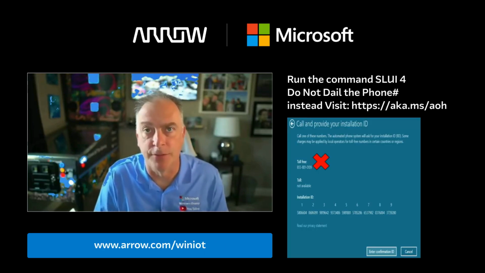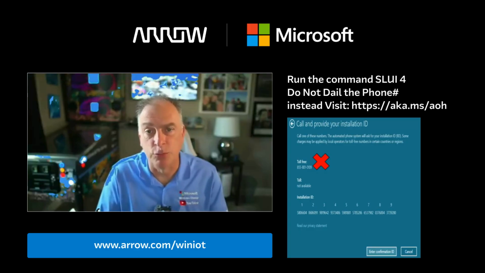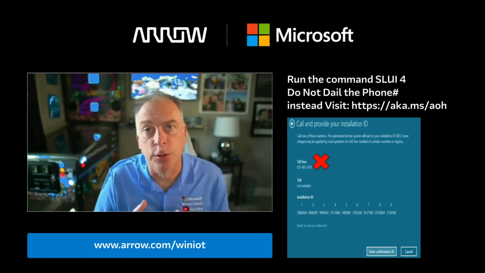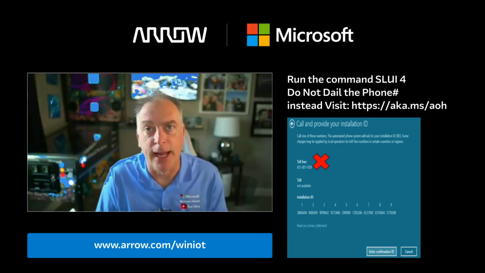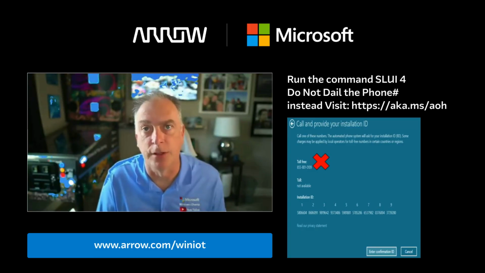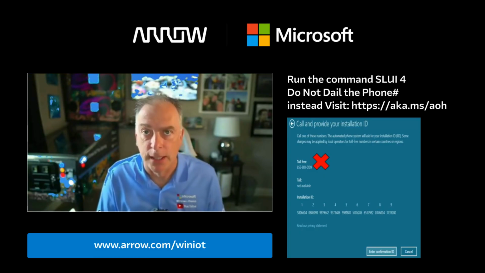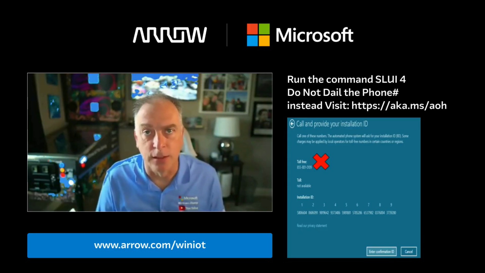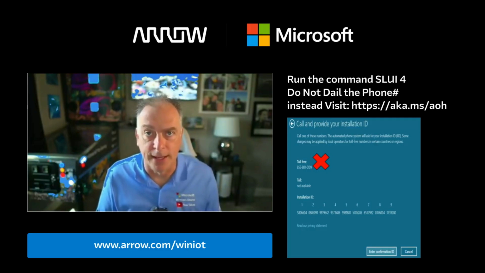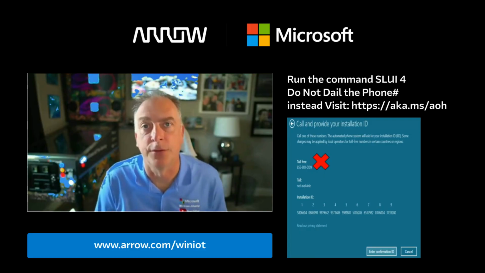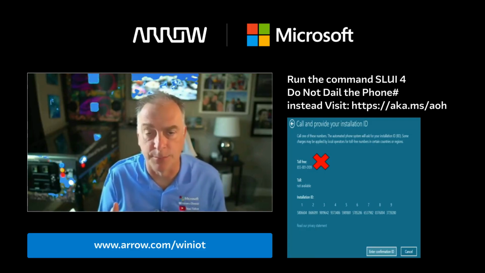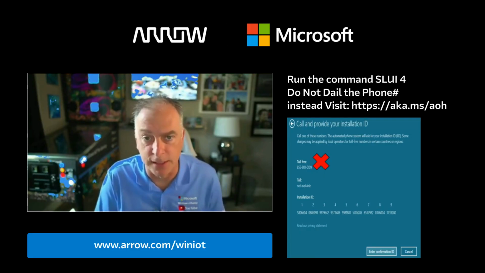So to start the telephone activation process, you always want to run the SLUI 4 command, and the acronym SLUI stands for Software Licensing User Interface. You can go to the run prompt and type SLUI space 4. That was always the command that starts the process and brings up the screen that you see here.